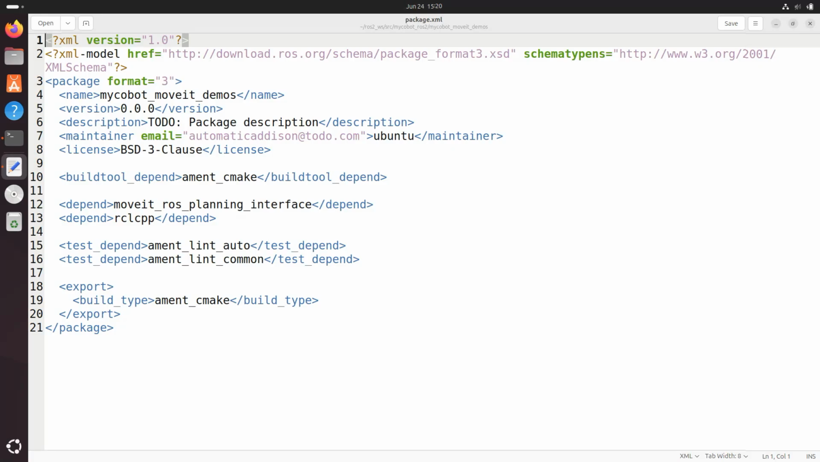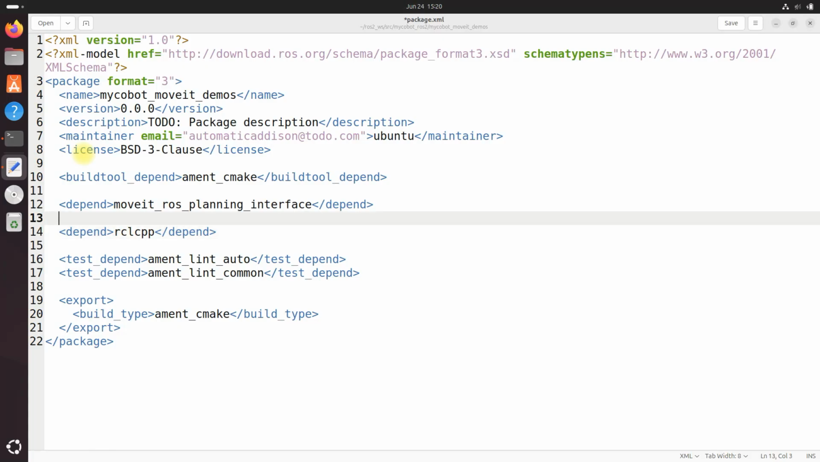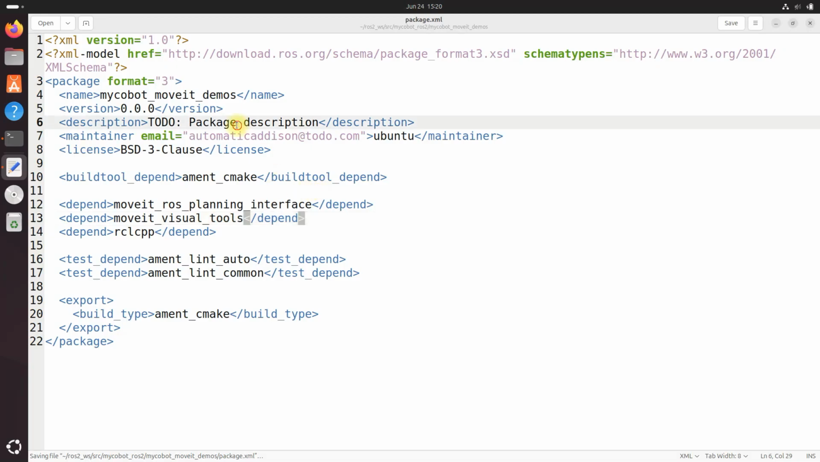So here I have this package.xml opened. Let's go down to line 13, and I'm going to write depend, and let's do moveit_visual_tools, and then forward slash and a depend. Looking good.